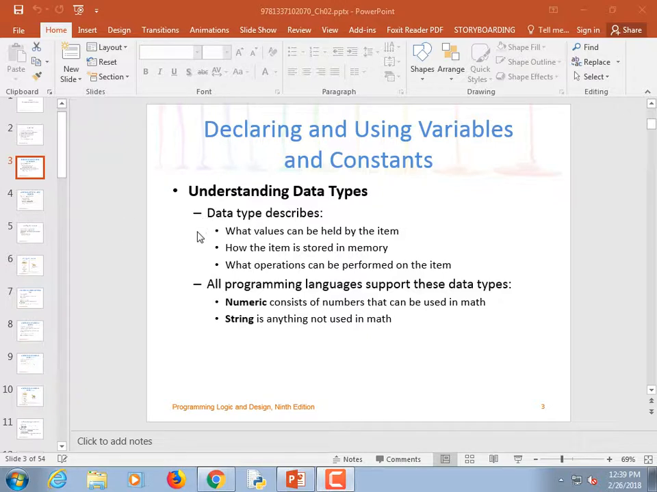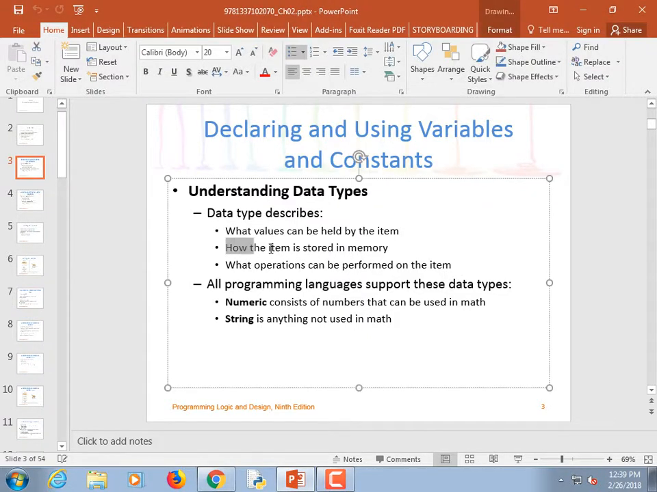Our programs manipulate data. Each piece of data that we work with has a data type. The data type describes what values can be held by the item, how the item is stored in memory, and what operations can be performed on the item. We have no way of knowing how the item is stored in memory, so that's not really that important to us. But what values can be held by the item? If it's a string, it can hold a series of letters, letters and numbers, like a phone number or an address. So if we needed to hold something like that, we would use a string.